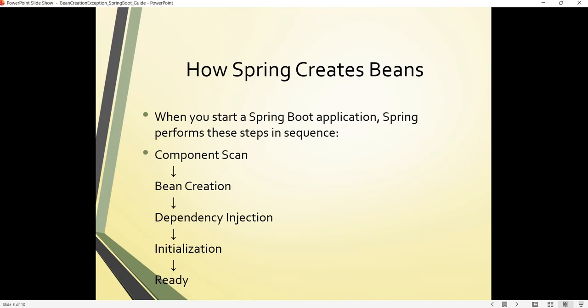So what will happen once the Spring Boot application starts? It will start scanning the packages to find the classes annotated with @component, @service, @repository, @rest controller, @controller. Once the classes which are available inside the packages are discovered, it will go to the next step. And what is the next step? That is nothing but the bean creation.